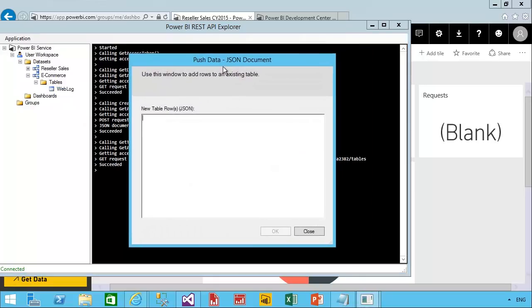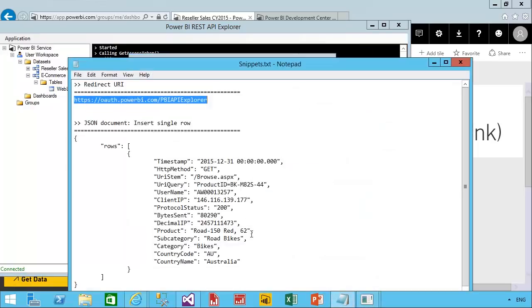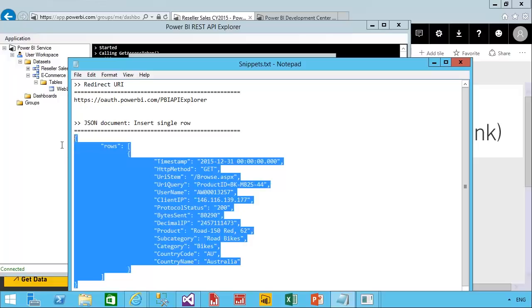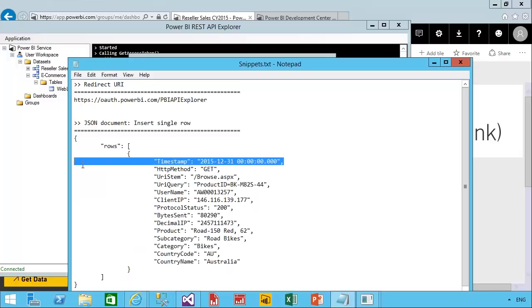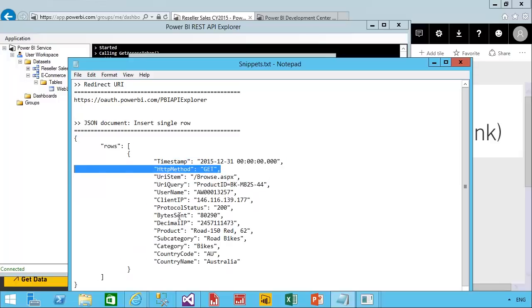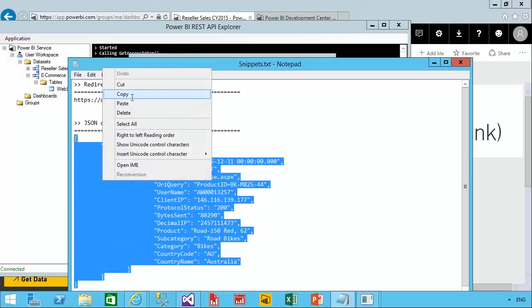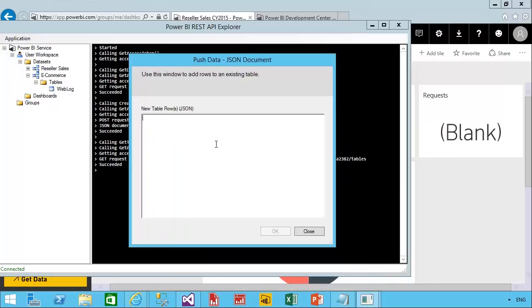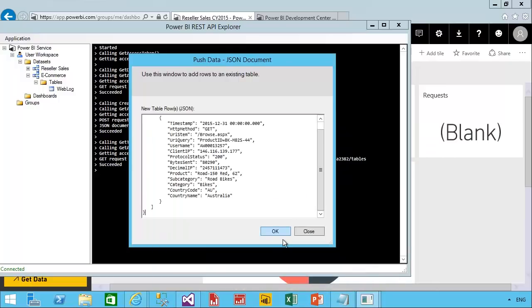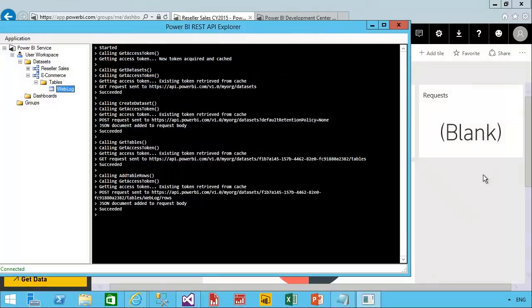A single JSON document is all that's required, and then from my snippets I have that JSON document that is going to insert a single row. And so you can see here a rows collection and then a mapping between columns and values. So let me copy and then paste that into this window. And then watch when I click OK that the dashboard tile will update instantly to show that there has been a single request.